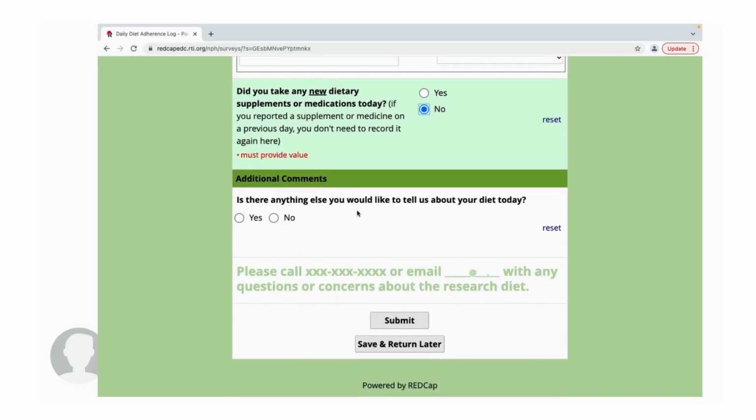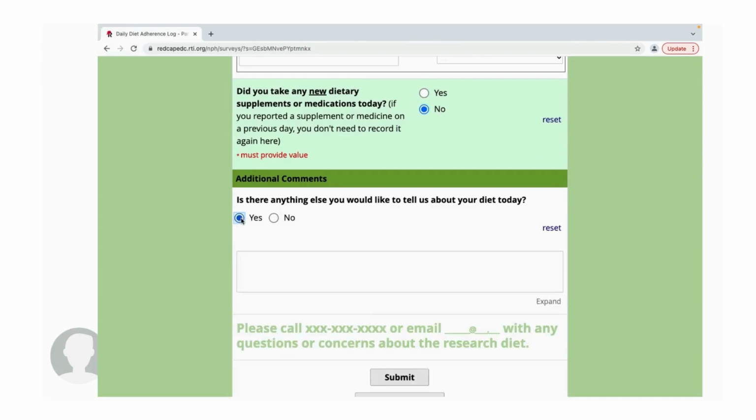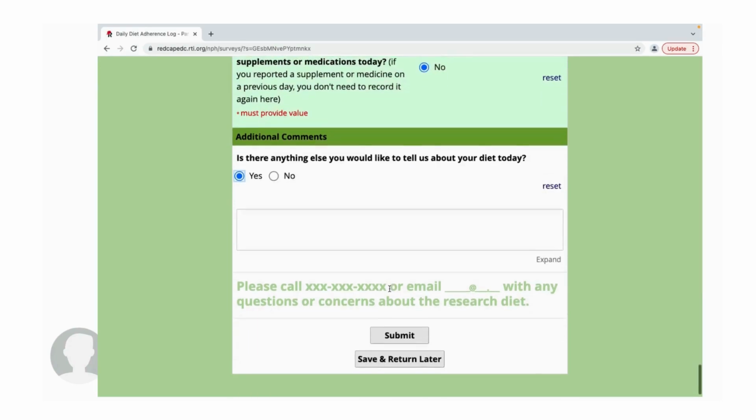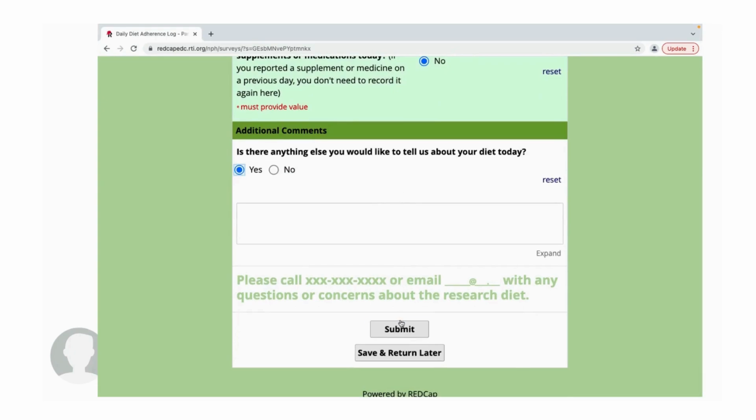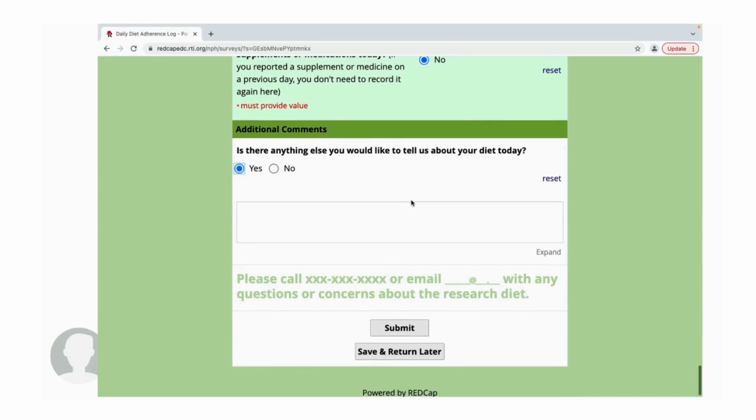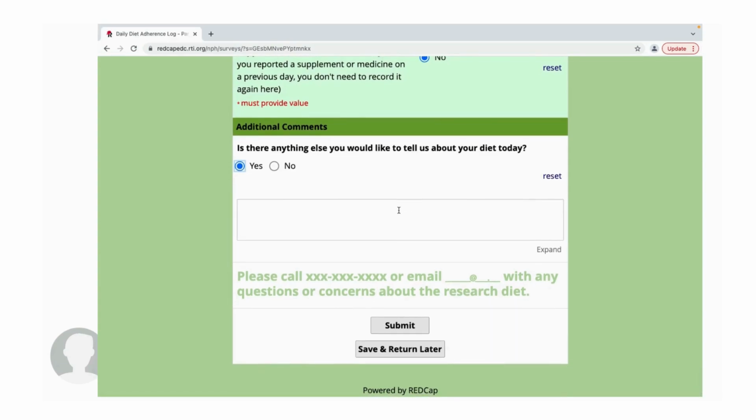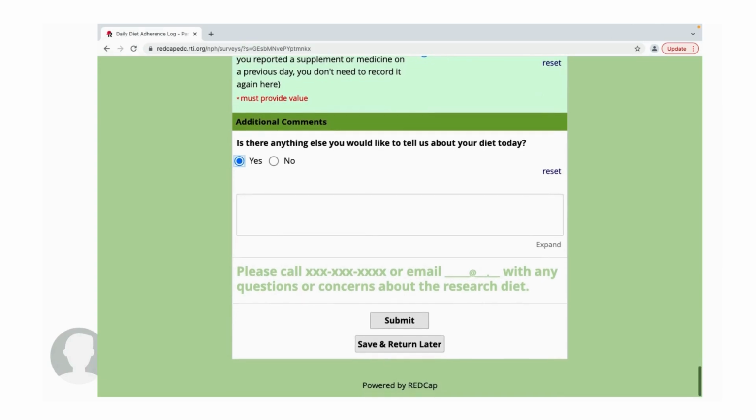And then finally, there's a place for the participant to provide any other information to study staff that they think may be helpful for them to know, and they can type in the free text box here any information. And then once they've completed this survey for the day, they'll click submit, and this information will be available to staff for review and to follow up with additional information as needed. And so this is what the checklist, the daily log looks like from the participant's standpoint.